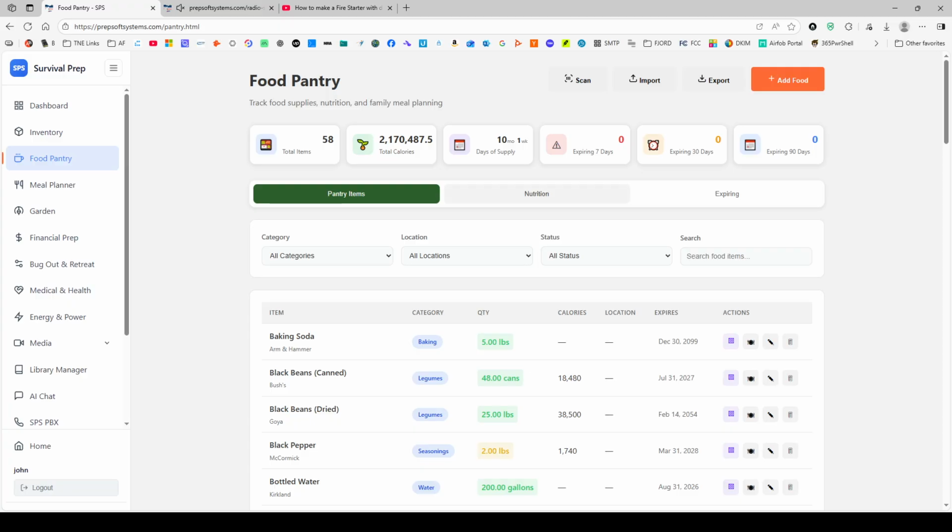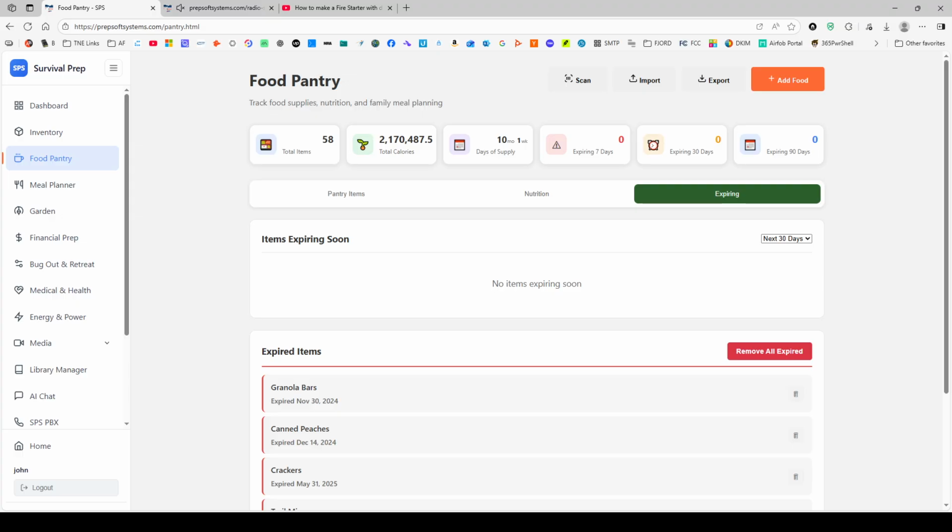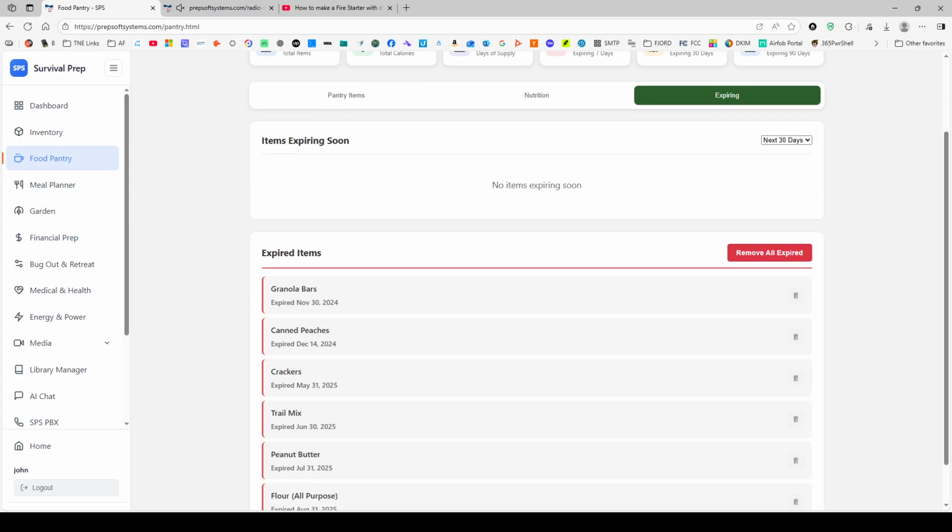We have different tabs. We've got the nutrition tab, and it tells you a little bit more about the different nutrition values that we have. This is a sample database, sample information, so this is not realistic to what I have or what anyone has. And we have the expiration tab. We can use them right here.